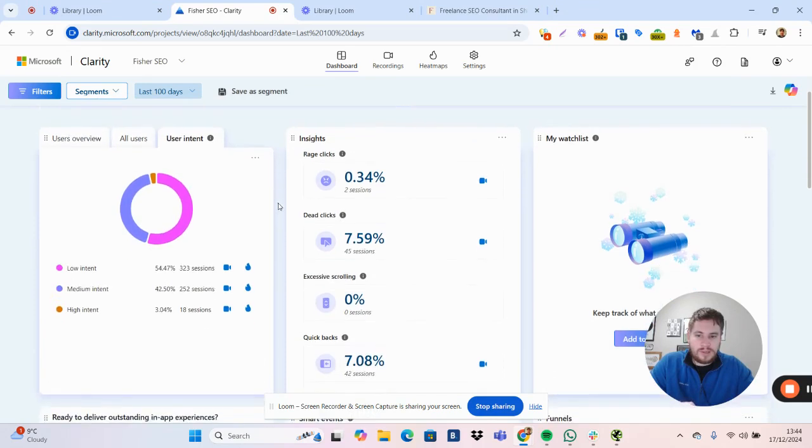User intent is another one. So it's done around 500 sessions. It said 18 of those are high intent, medium intent 252, low intent 323. So obviously you want to improve and increase the number of high intent sessions that you've got.